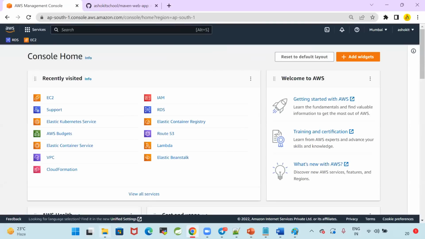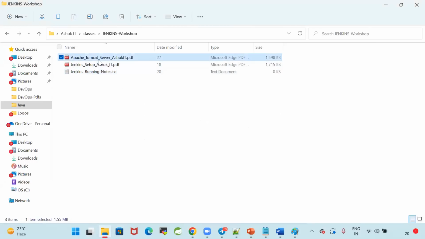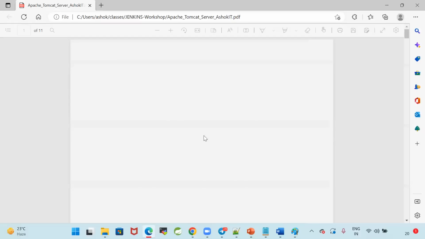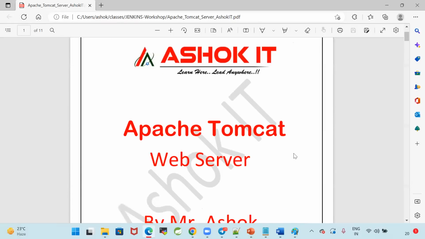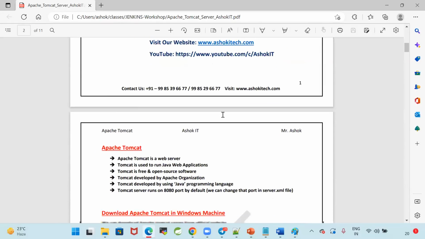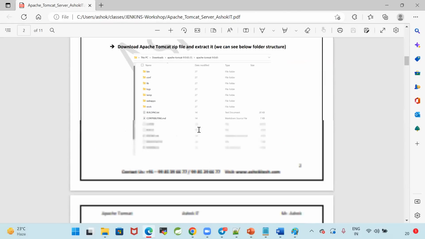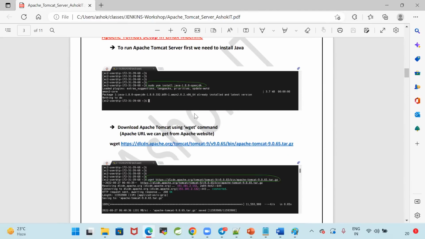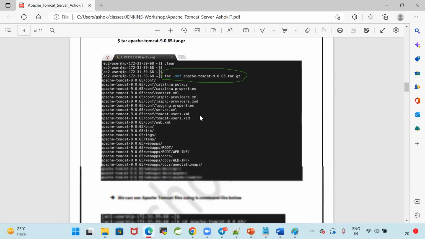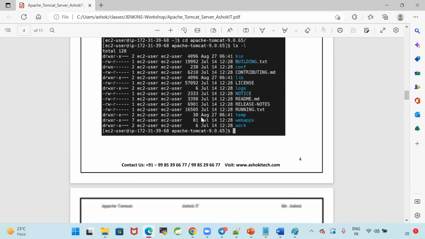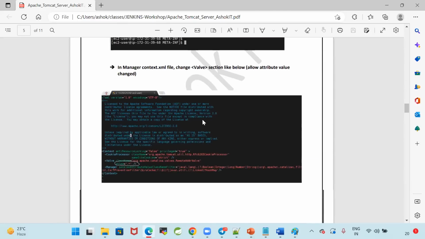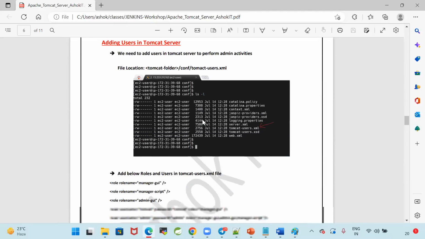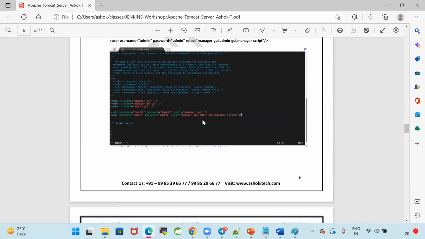I have already prepared the documents for you on how to set up the Apache Tomcat server in the AWS cloud. A PDF document is available, step by step with proper screenshots: what Apache Tomcat web server is, how to download Tomcat, and how to install Tomcat on the Linux machine. Once this workshop is completed, I will share these documents in our Telegram group so that you can access them and follow that procedure.